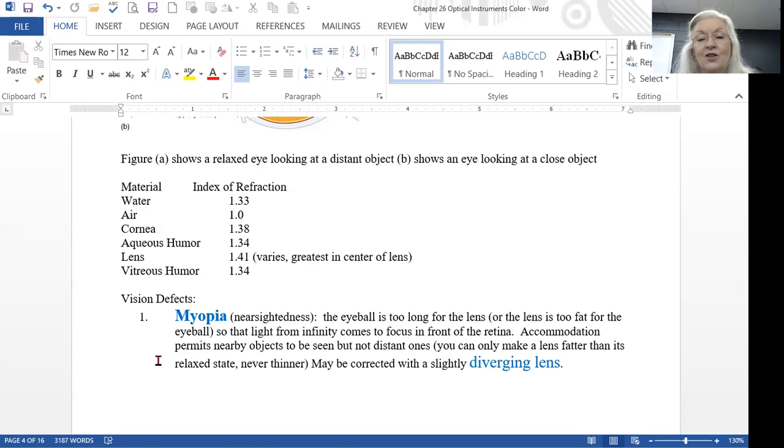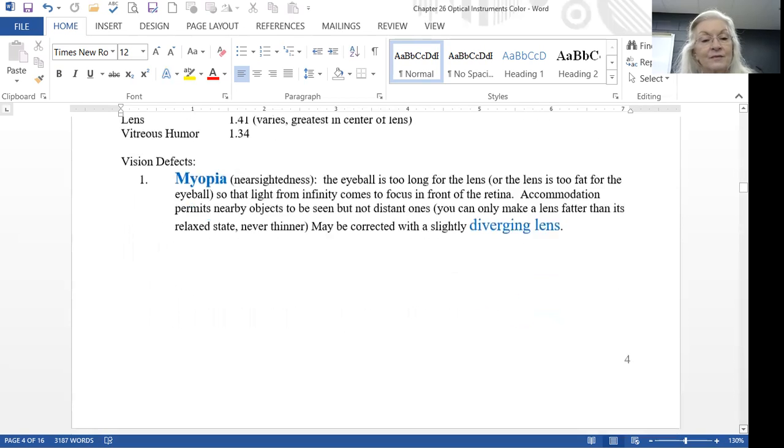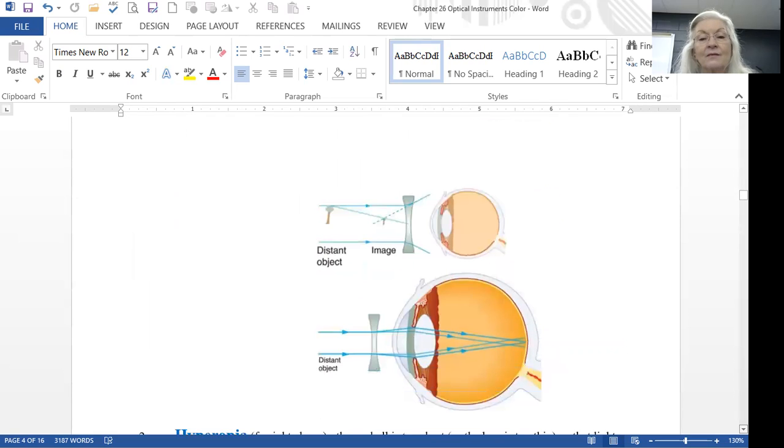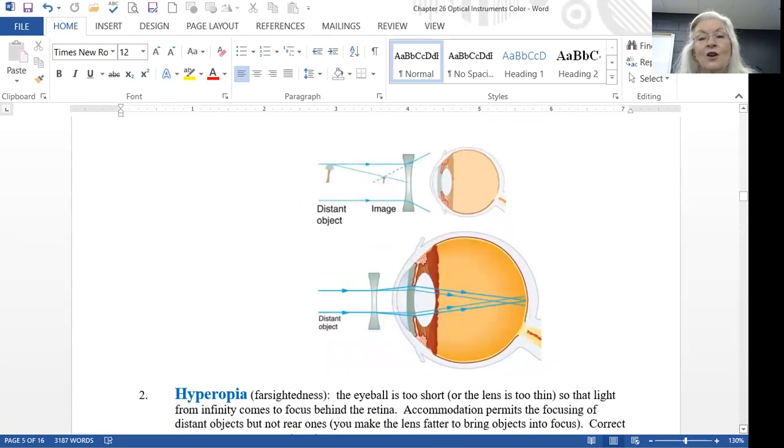In either case, the object that you're trying to focus on comes in focus in front of the retina, and as you try to push it back, you can see near objects, but you can't ever make your lens thin enough to focus those distant objects. We would correct this with a diverging lens. That would spread the light out a little bit so your crystalline lens could bring distant objects into focus. And there's a little graphic showing you what's going on with the lens and focusing things.